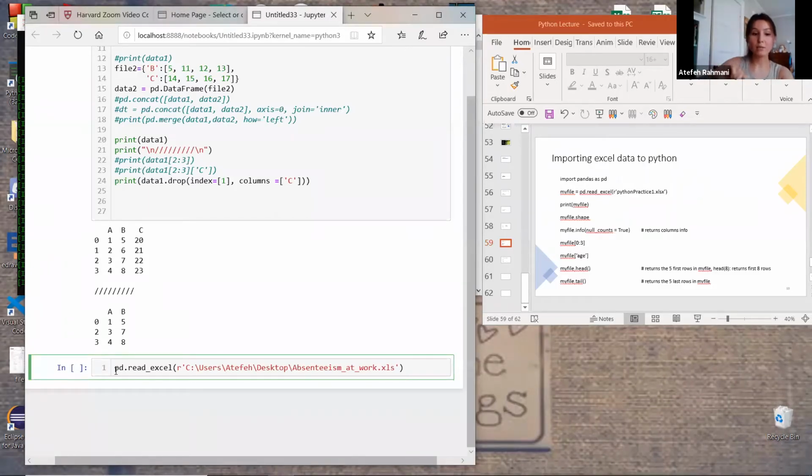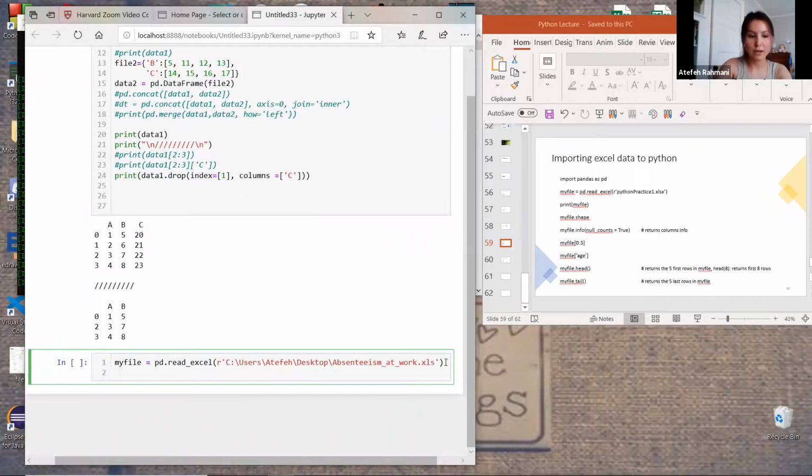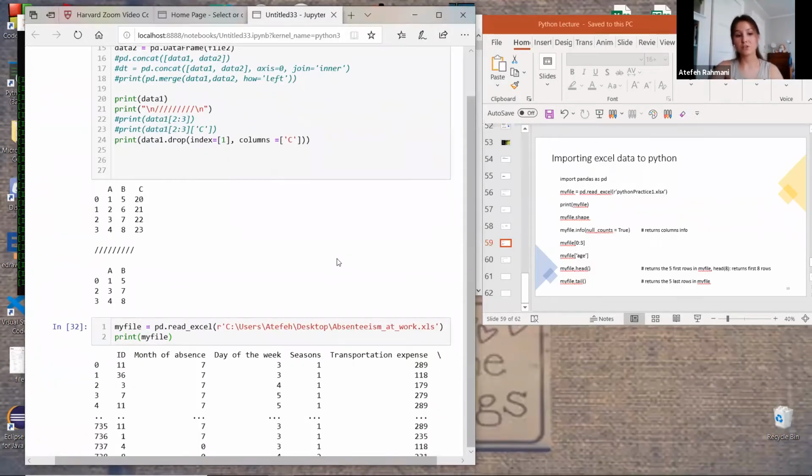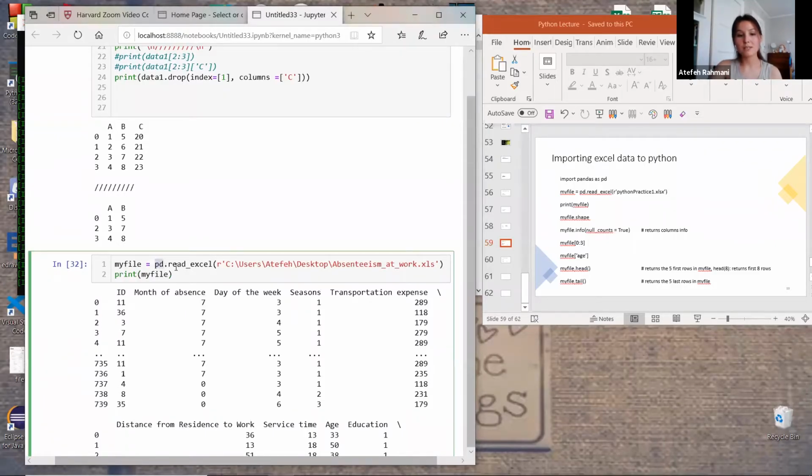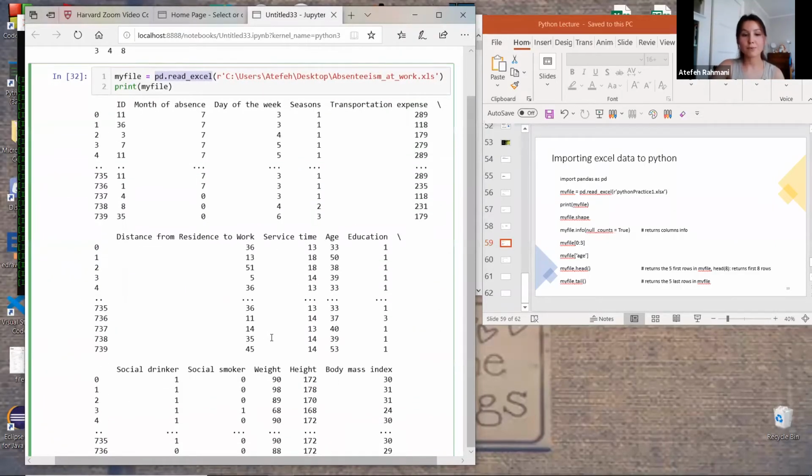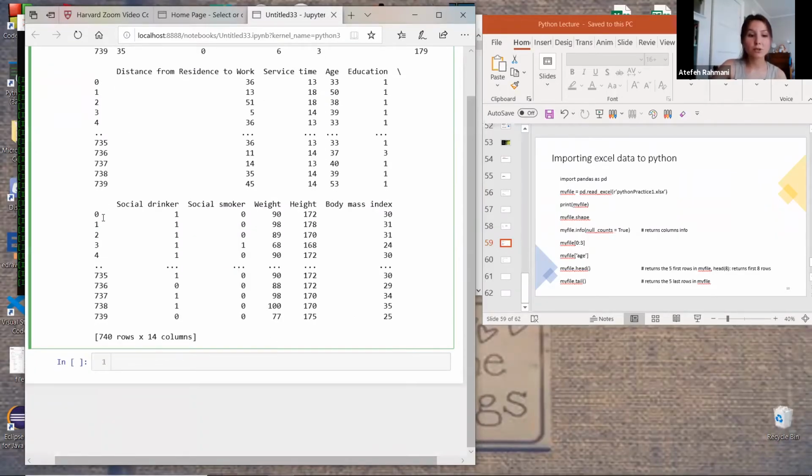I want to put a name, put this whole line equal to a variable that each time I can just call that variable, okay? You can call it anything, like my file, something. And here, let's print out my file. Let's see if we found access to it or not. Just press Shift Enter. See, with this line you easily access an Excel file, and it printed out all the data from 0 to 739.